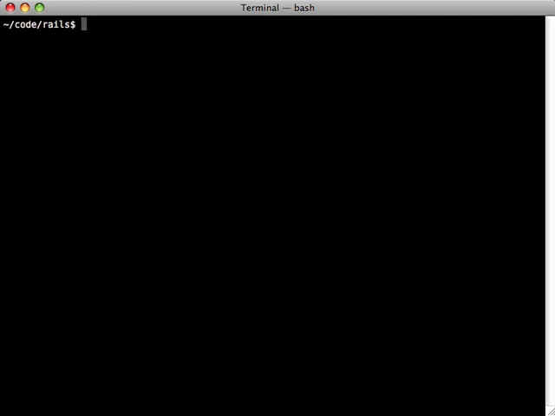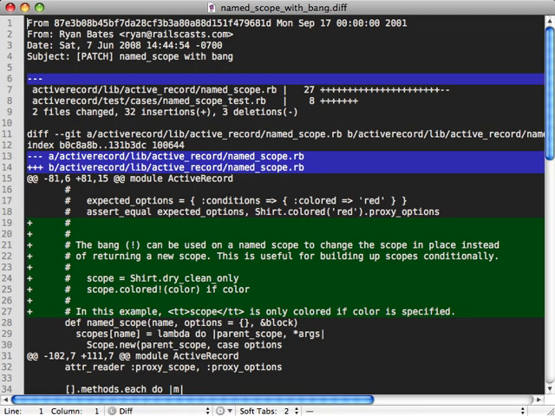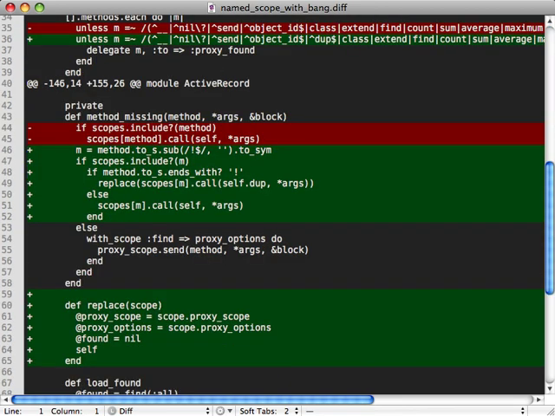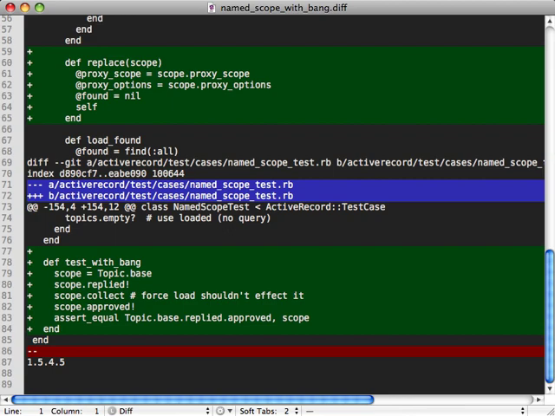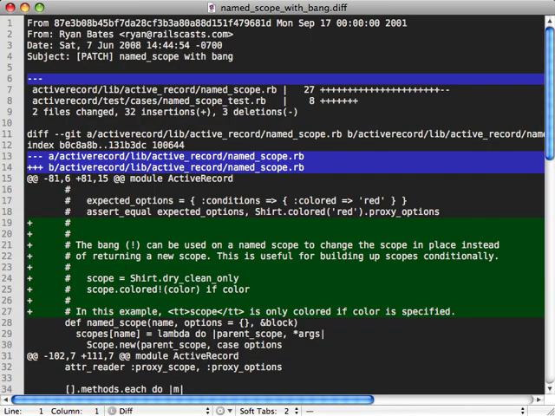So to generate the patch, you do git format-patch, and then the master branch, since we're currently in our name scope branch, and then do stdout. And then you could specify the file you want to put it into. So we say name_scope_with_bang.diff. Now let's check it out. And it looks pretty good. Has our documentation added there, has our new additions there, and then it has our test. So that's all of the changes we made.